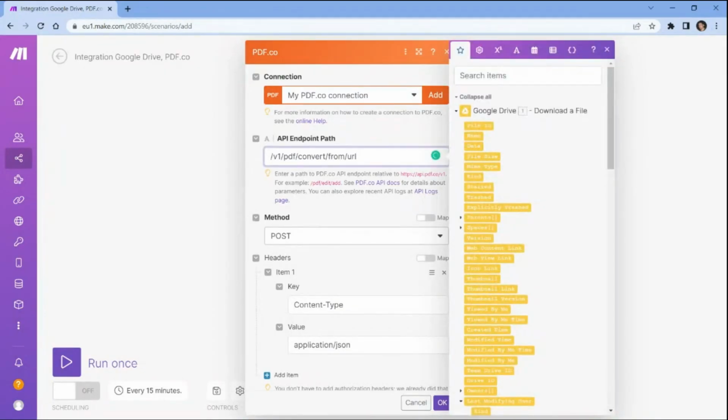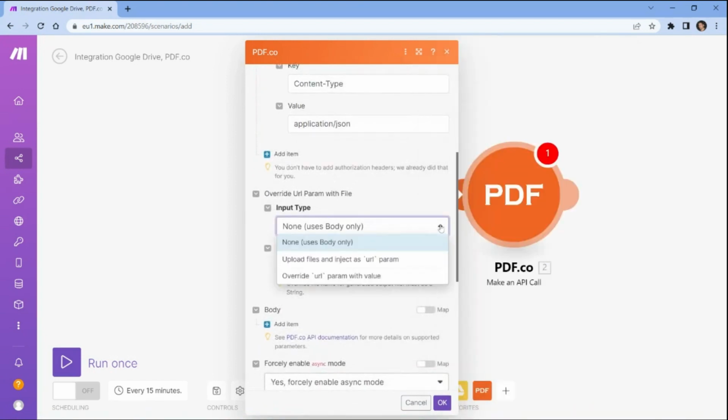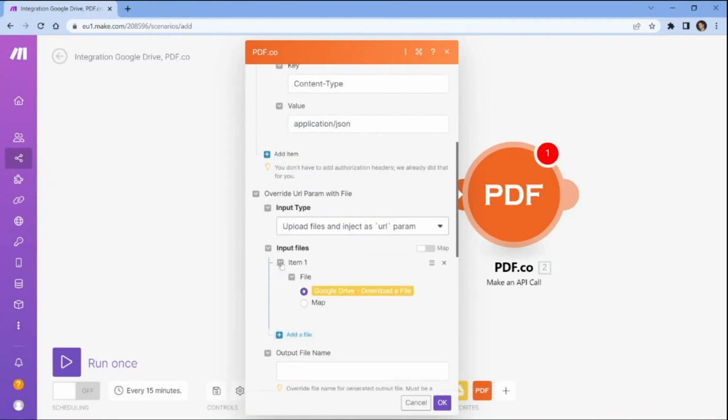Next, add the Rotate PDF Pages endpoint. This endpoint can rotate selected pages or rotate the whole pages in a PDF document. Let's select the Upload file and inject as URL param option to automatically input files from Google Drive.